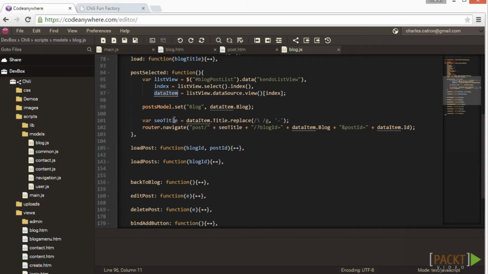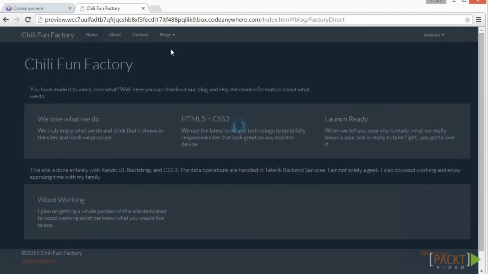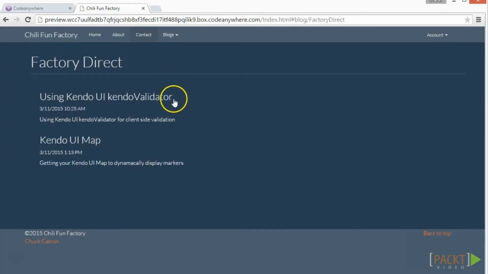Now let's see what we've created. If you open the site in Chrome and then select the blog menu item, we will then be routed to the blog page, and a list of our blog posts will show up. Isn't that awesome?